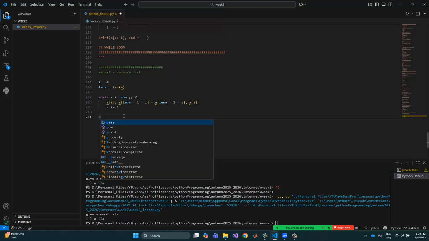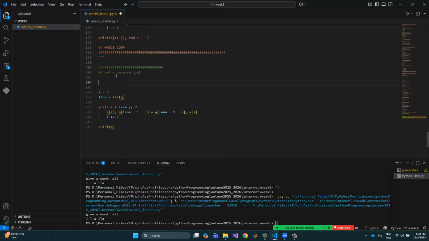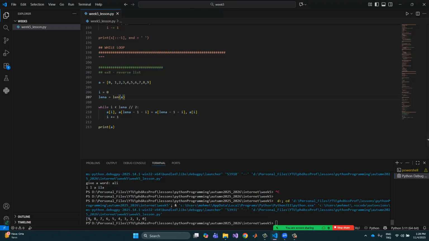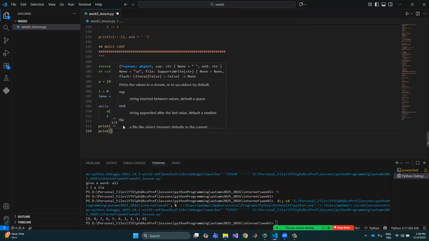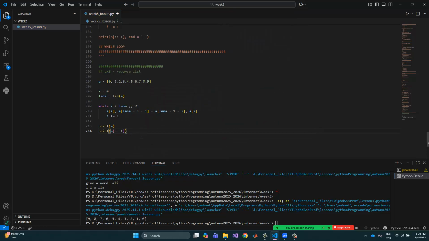And so at the end of this, we print A, and we need to give A as 0 1 2 3 4 5 6 7 8 9. Okay. And so if you want to do this, 9 8 7 and so on down to 0 is written on this page. Or we can write these terms with A[::-1]. At this code, what happens if I run this code?